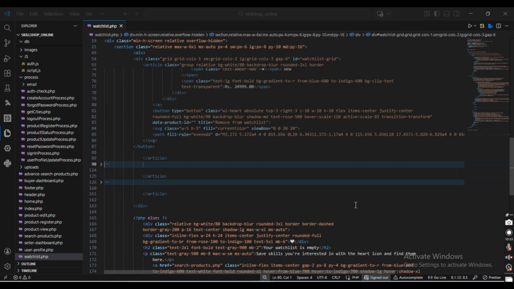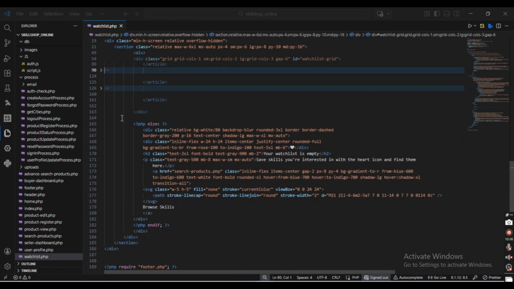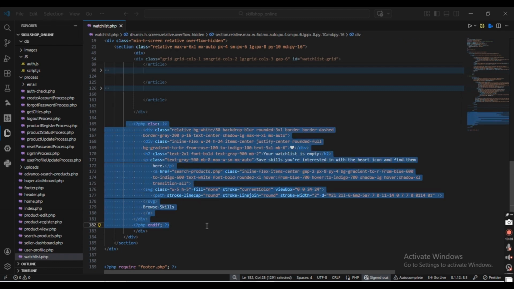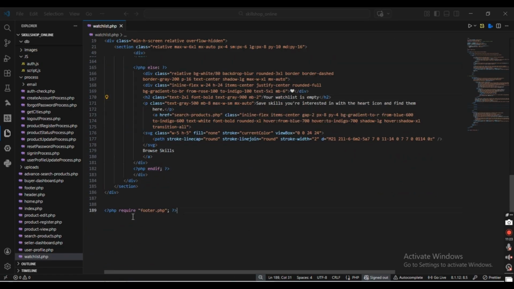Okay, so in here, when there are no saved skills, this section appears. A large heart icon gives a visual hint, and a call to action button encourages the user to browse more skills. And the rounded, gradient, shadowed, and responsive design maintains a professional look. And here I add the footer file, which includes the site's footer for navigation links, copyright, and consistent layout.